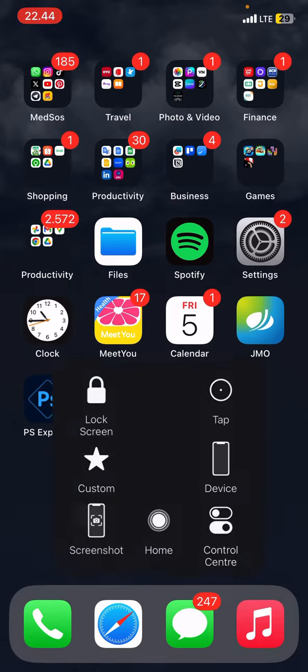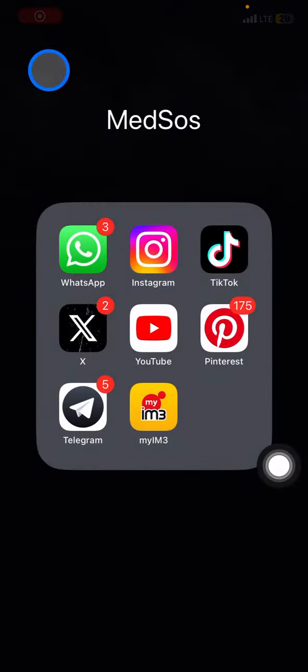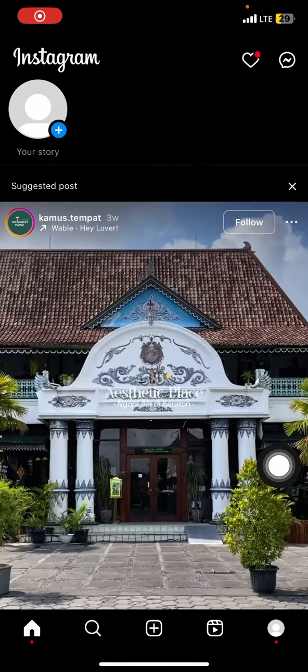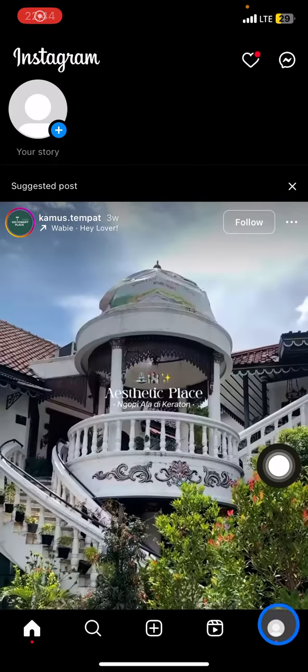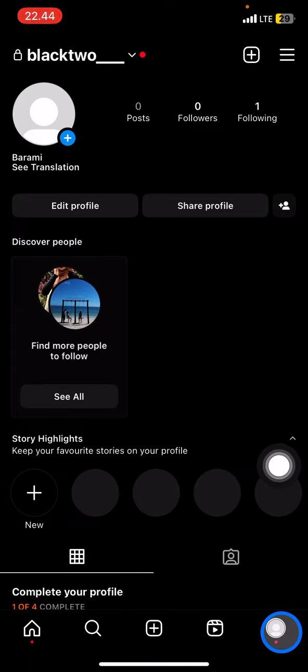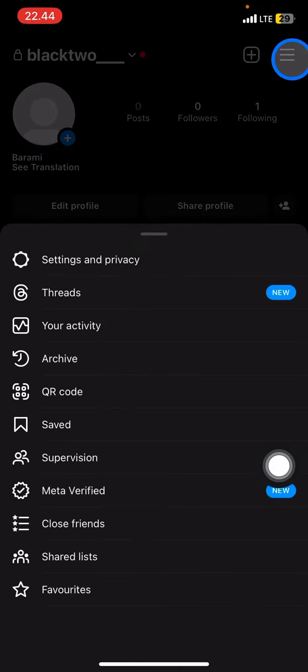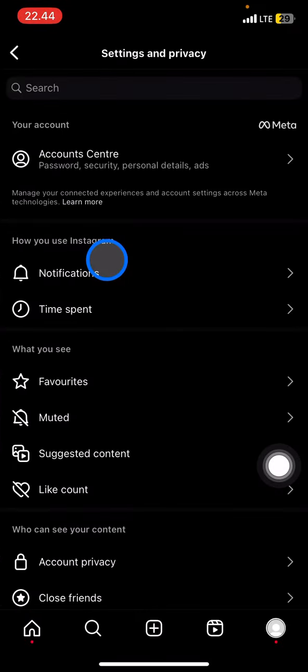So the first thing you have to do is open your Instagram application, and whenever you are in the home section, you just need to jump into your profile. And whenever you are in your profile, take a look at the top right corner at these three straight lines, and then click it. And you need to visit Settings and privacy.